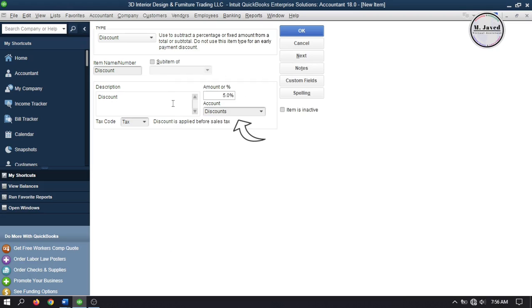And here you can see that the discount account has been created and assigned. And then click on OK.